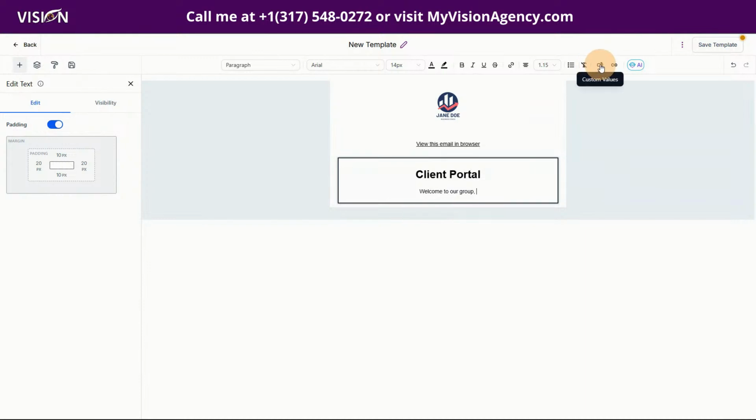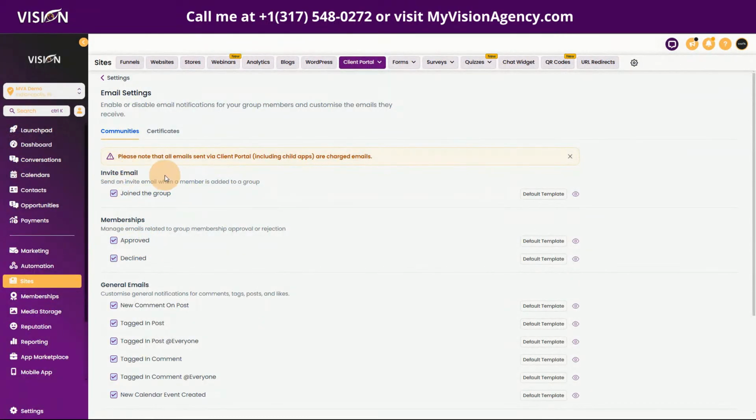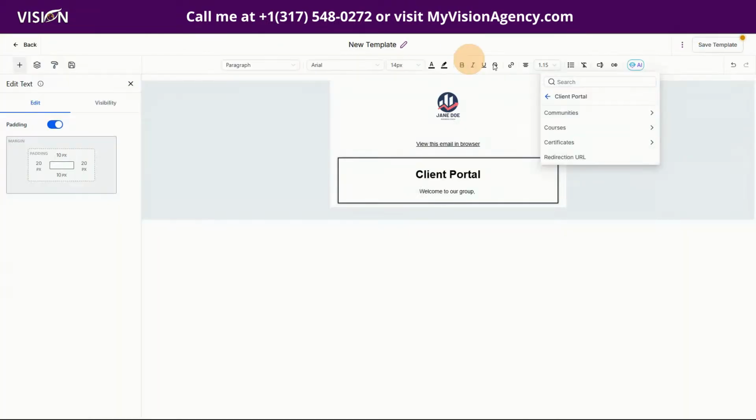You'll see when we hover over it, it says custom values, and you'll see all of these different options here. What we want to focus on today is the client portal custom values. So I'm going to click there. The very first thing that we see here is an invite to the group or communities. So that's what we're going to focus on here, communities.